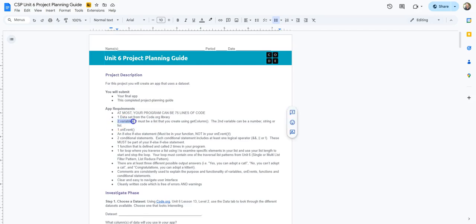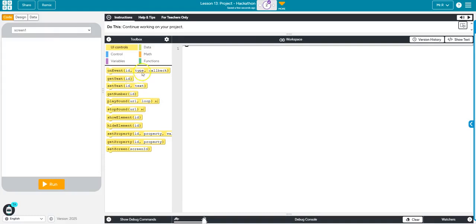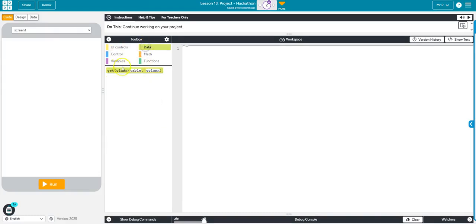You're going to have to create two variables for this. One of them must be a list that you create using get column. If you remember, on the code tab we have the data tab where you can use get column. So you're going to create a variable and use get column to create a list for it, using the appropriate table that you chose and the column that you chose.